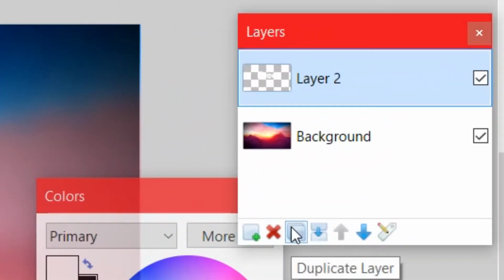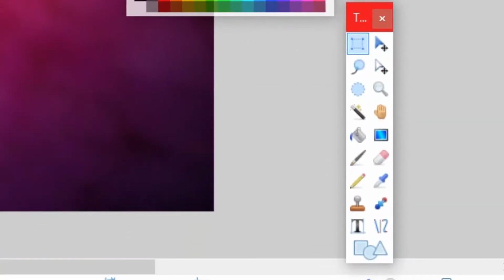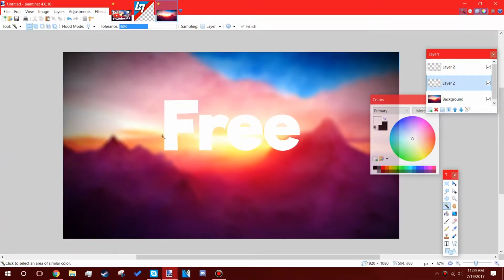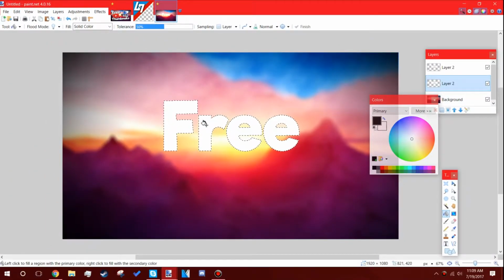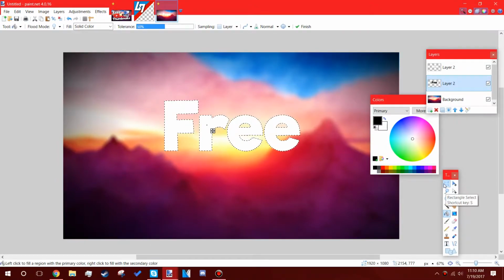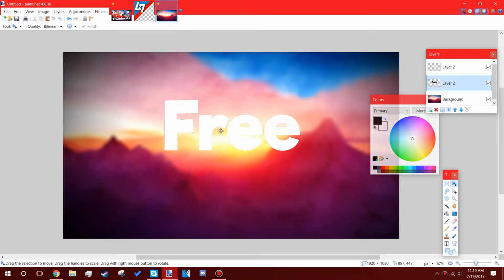Now what you can do is duplicate your text layer and select the one below, and then go to your toolbar, select your magic wand tool, hold shift, and then select the layer below with your magic wand tool. Now you can go to your paint bucket, change the color to black, hold shift, and then click down, and that should change the color to black. And so now you have a black layer of text below your white layer of text.